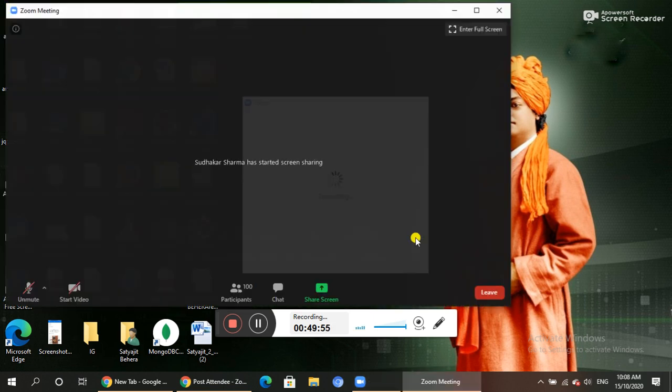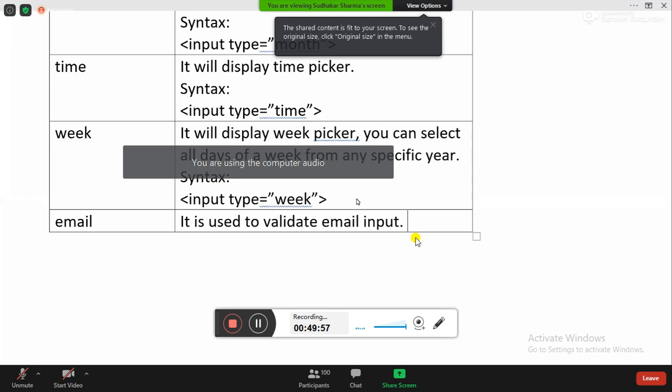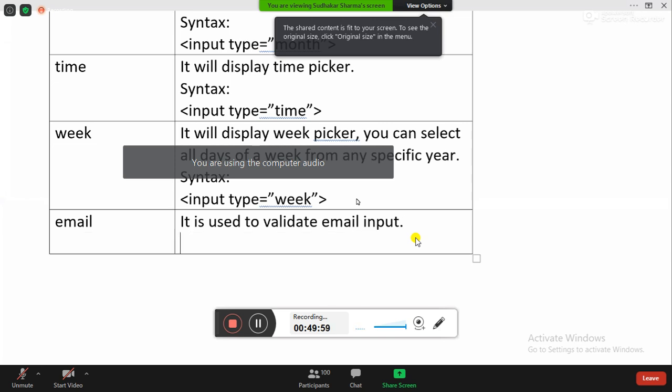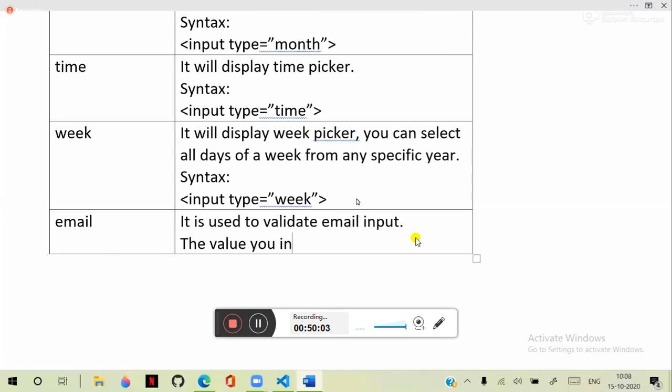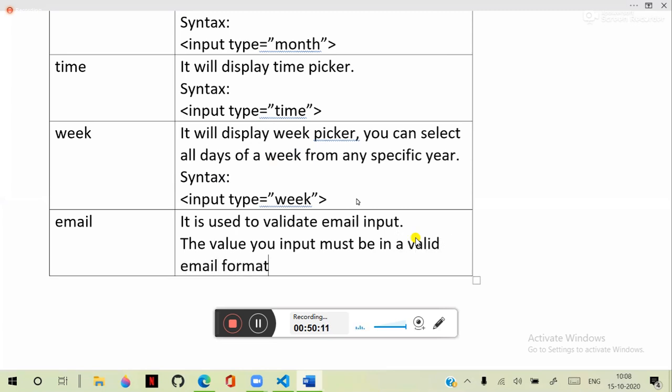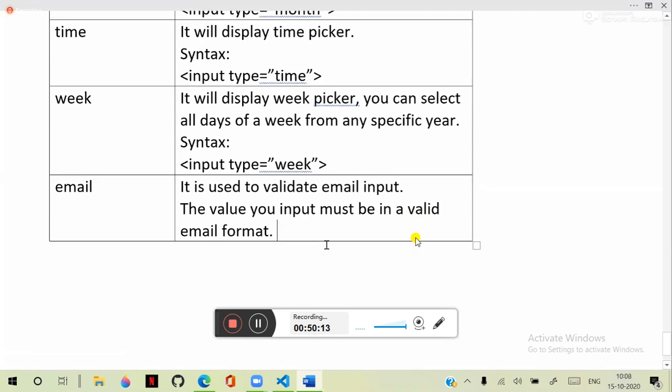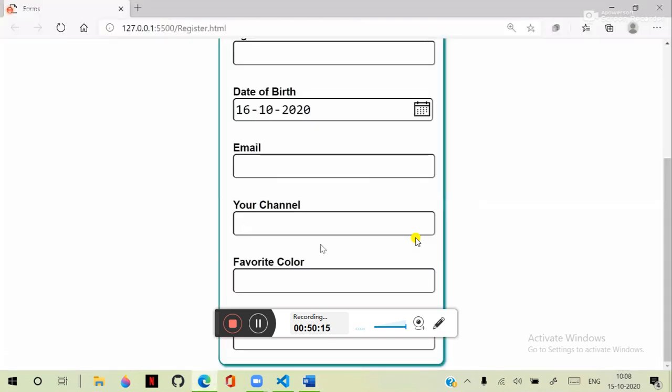Email input. Validate email input means the value you input must be in a valid email format. That is what email is.